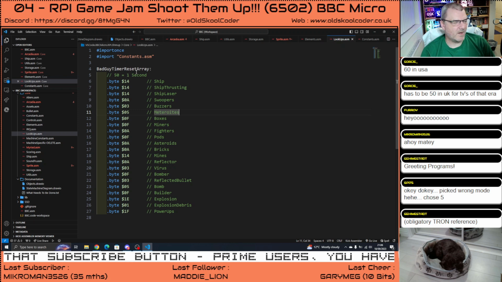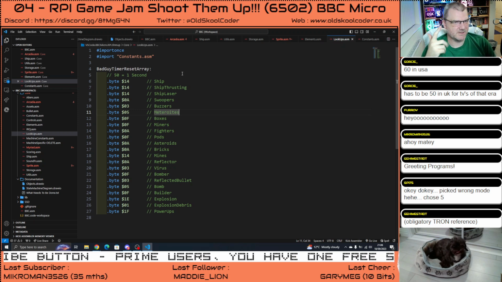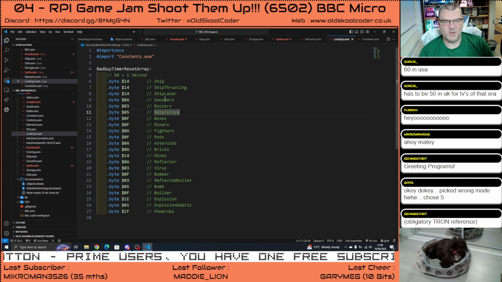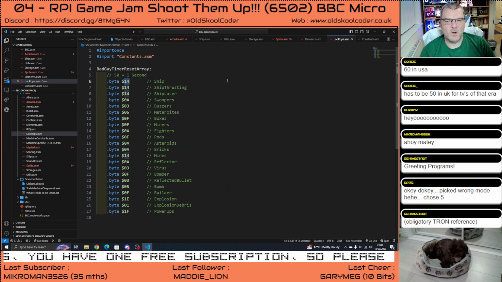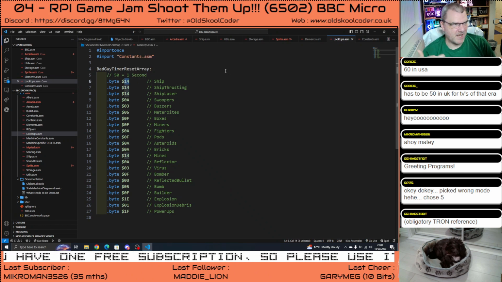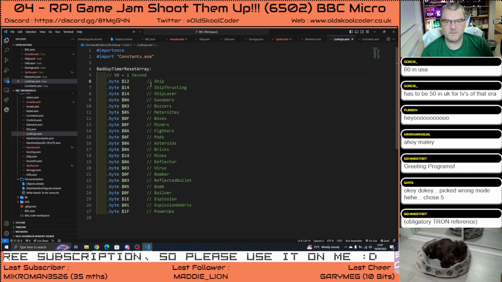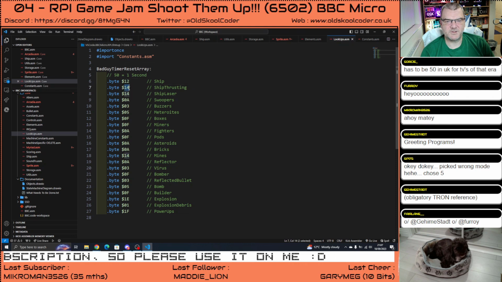I'm going to be putting in the functionality so that we can switch modes if we need to, if we run out of memory. But at the moment, we're looking at mode 5. So these are the values. If I want the ship to refresh every quarter of a second, that's going to be 25, that's going to be 12. And we'll do the same for the ship thrusting as well.